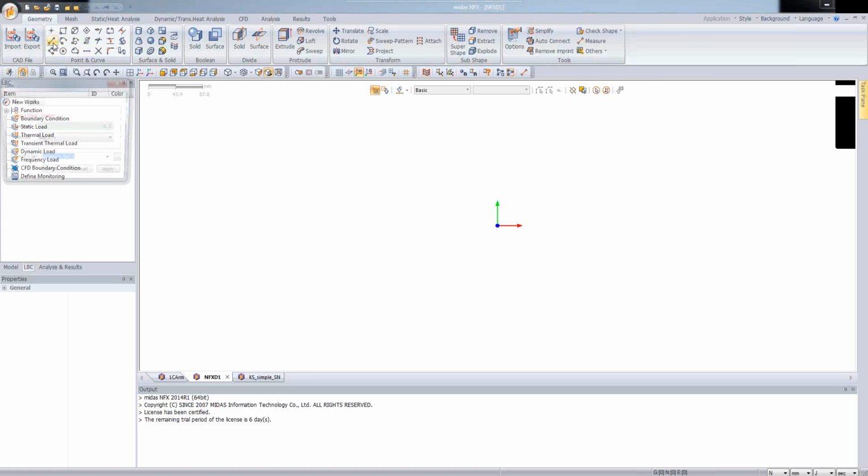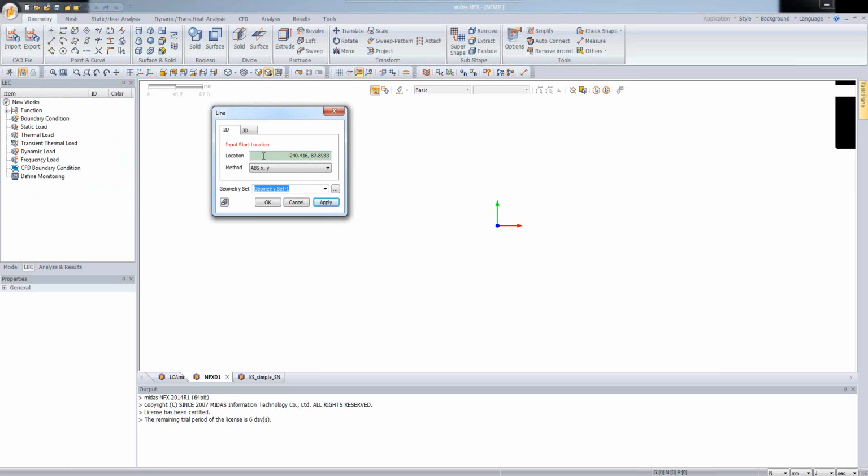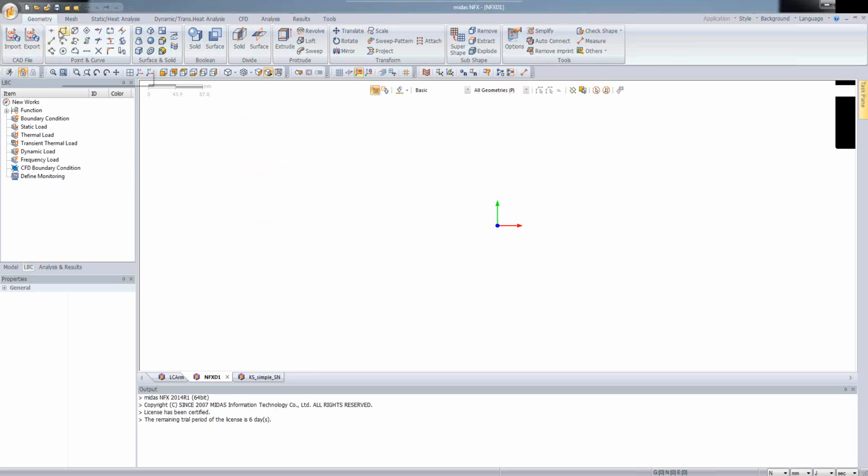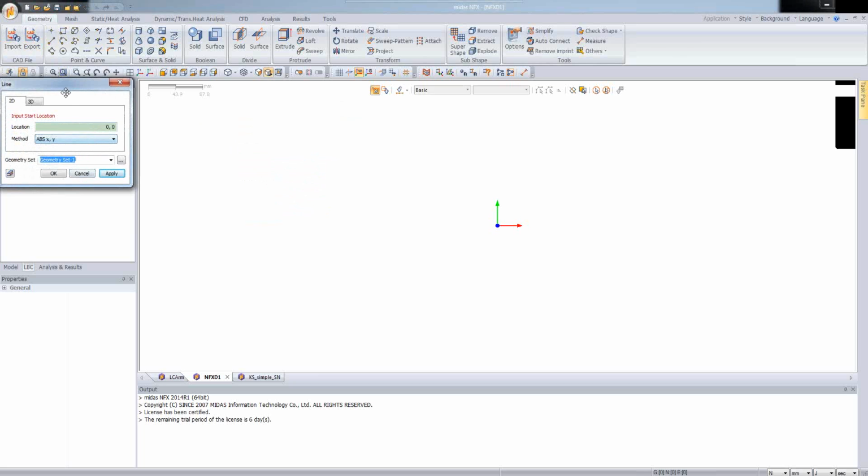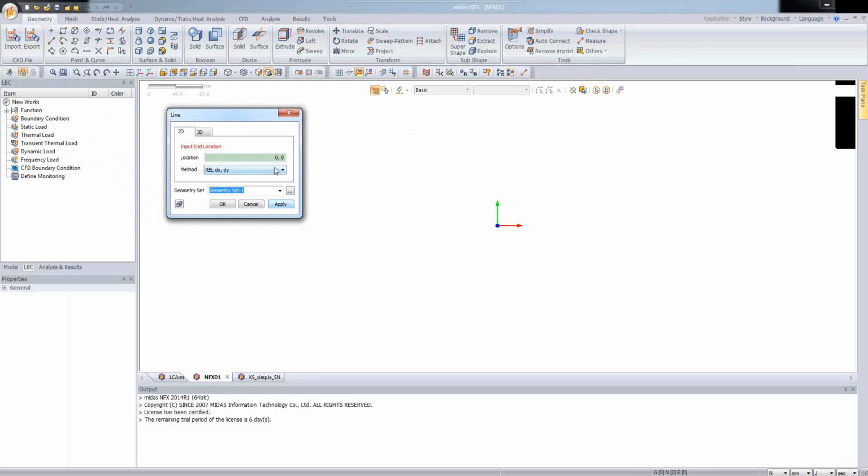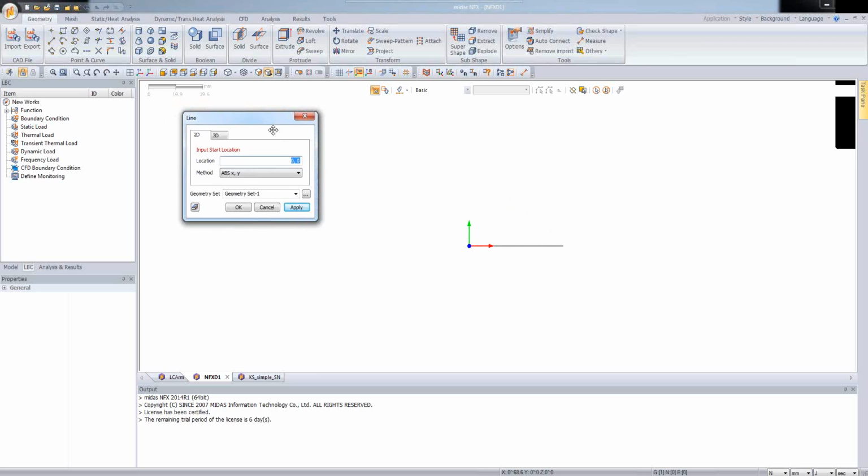So let's start, and I'm clicking on the line, and my input location will be 0.0. So I'm clicking OK. Once again 0.0, and then the value to the right will be 68.6. Let's click apply. Let's magnify this model. Okay, and let's sketch other lines.